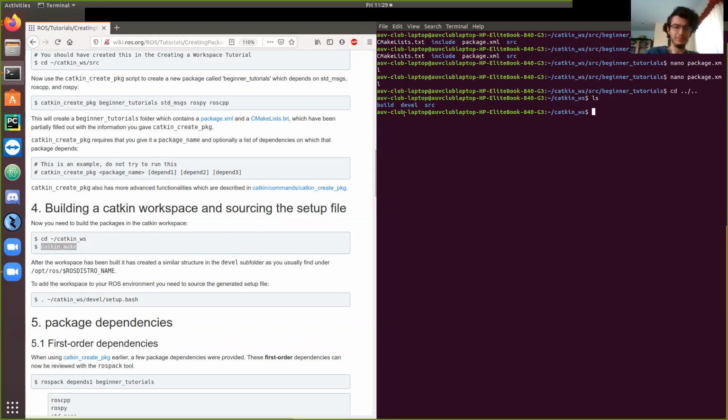So it says right here, if you read the little description, it has been built, it has created a similar structure. Yeah, so I'm assuming that.